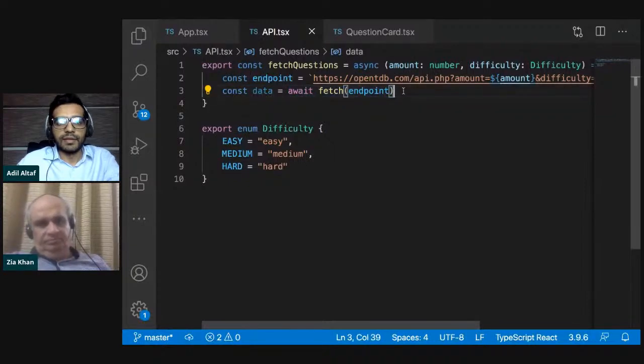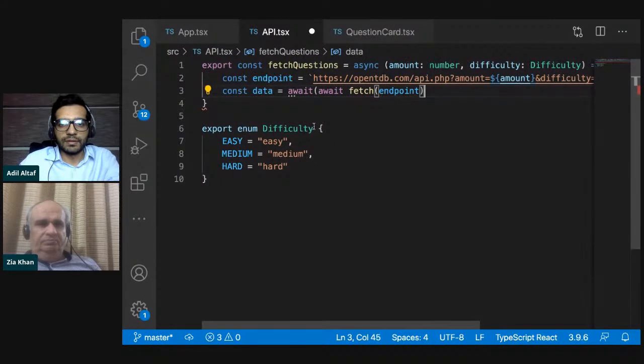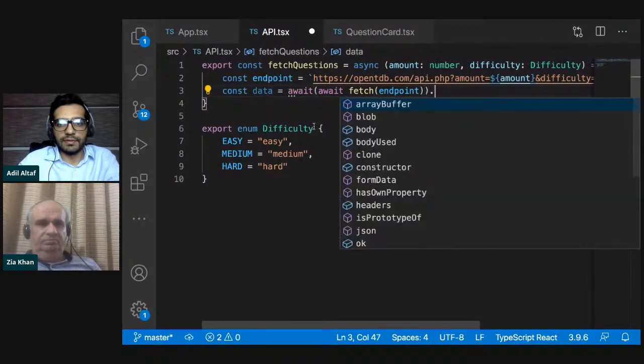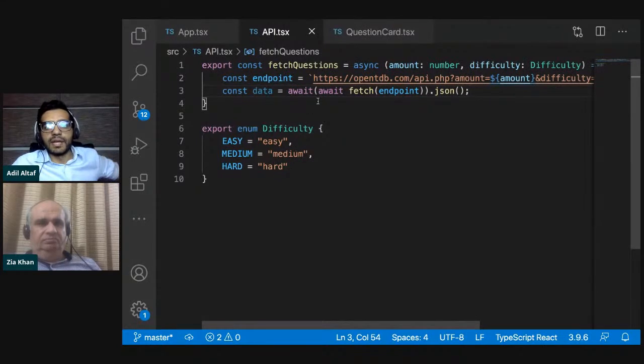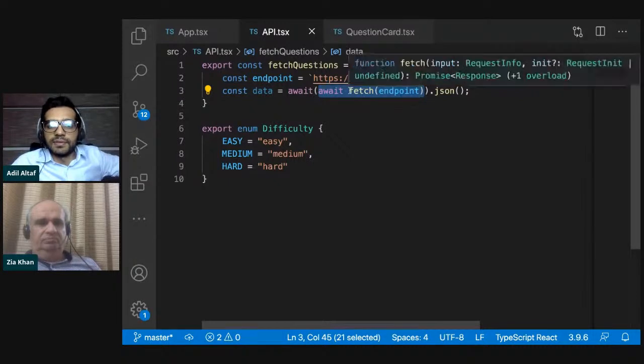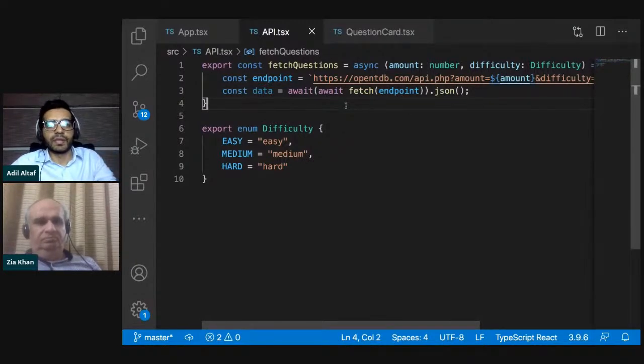So like this. And then the other thing we also want to do is get the JSON data. So we'll do await again, like this, and then the JSON. So now what happens is first we fetch the API and we wait for the response, and then once the response is there, we try to get the JSON data and we wait for the response to get it as JSON formatted data. And that's now stored into this constant called data.